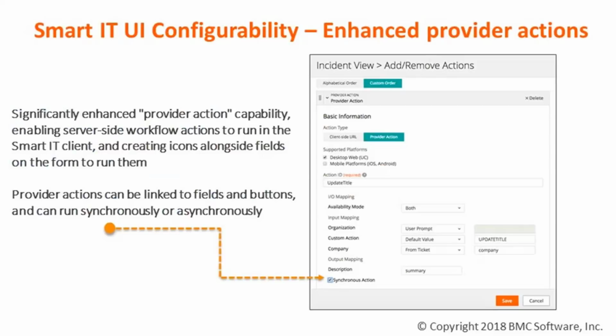But here is something that can do that. Provider actions are basically filters. Filter workflow, rather. They're not individual filters necessarily, but they are filter workflow that can be called from the Smart IT client. They are not brand new as a construct.